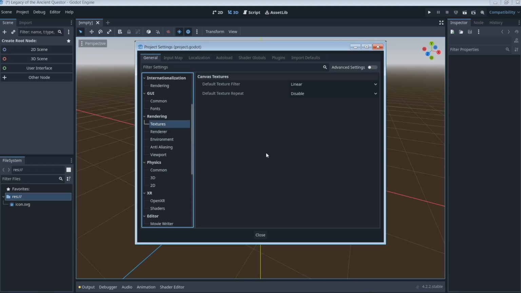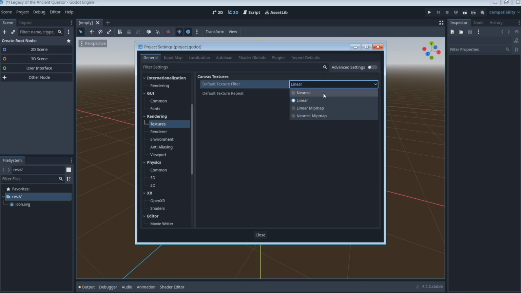Once you've done that, you can close the advanced settings and then go down to rendering and textures and click on that. And since we are going to be using low resolution pixel art bitmaps for all of our textures, we want to change the default texture filter from linear to nearest. This will keep us from having to worry about our textures being blurry when they're blown up to larger sizes. And with all of that done, we can close out of the project settings menu.